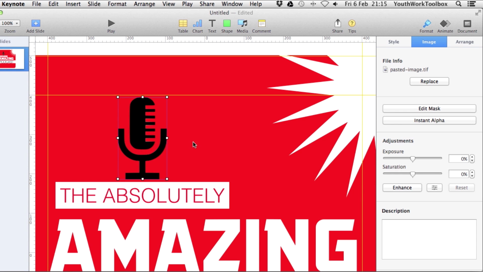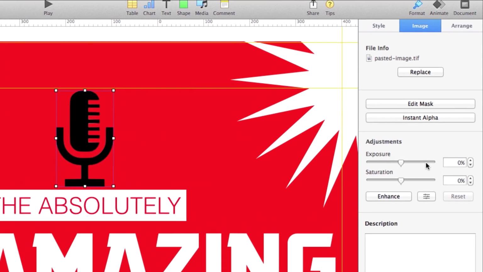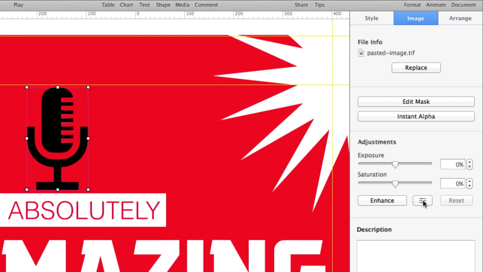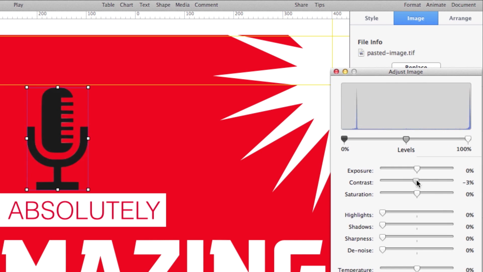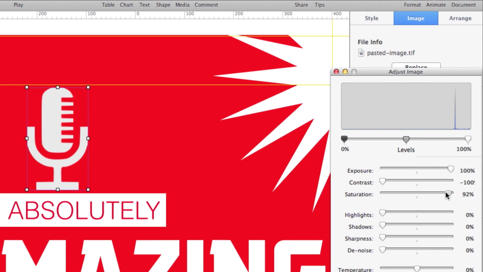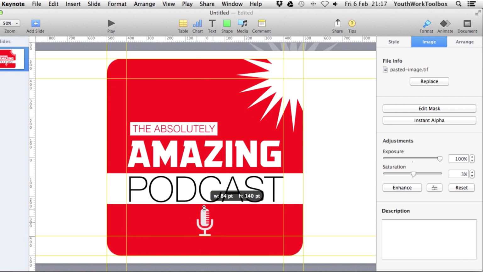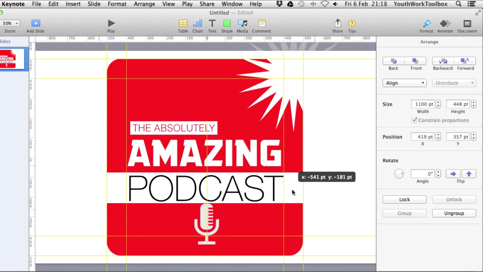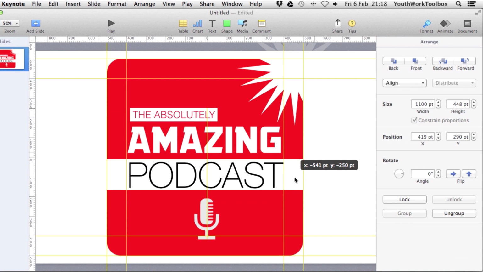Now what I'm going to do is to change the colour contrast to lighten the microphone. I'm going to play with the contrast, the saturation and the exposure to try and get it as close to white as possible. Now let's just move that to the bottom and adjust the other components slightly to get a nice fit.